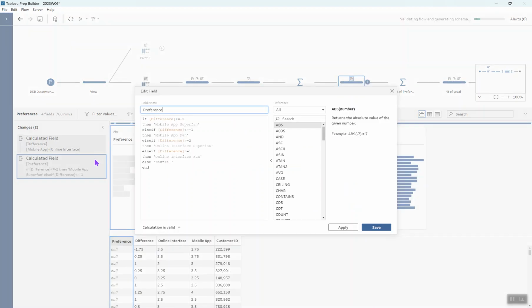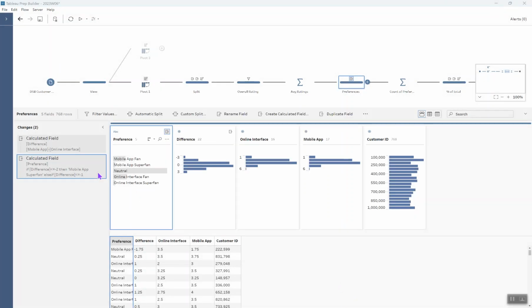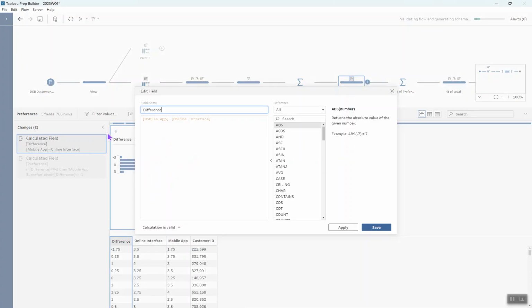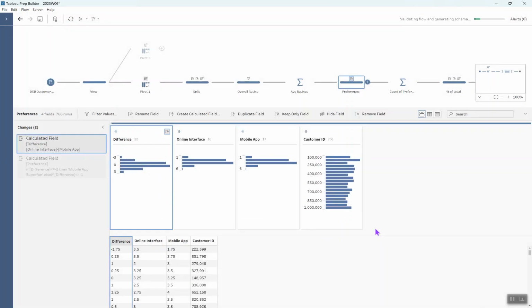So we just set up this next calculation. We're saying if this difference field is less than -2, we're going to label them as a mobile app superfan. Ooh, I think I've done it the wrong way around. Let me just check that. Yep, I did get that the wrong way around. So let's just change this to be the other way around. Let's do the online interface minus the mobile app. There we go. I'll just get rid of that minus there and save that.